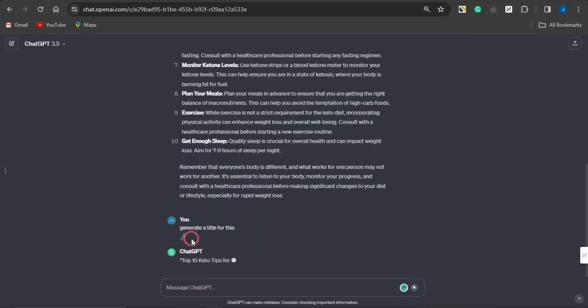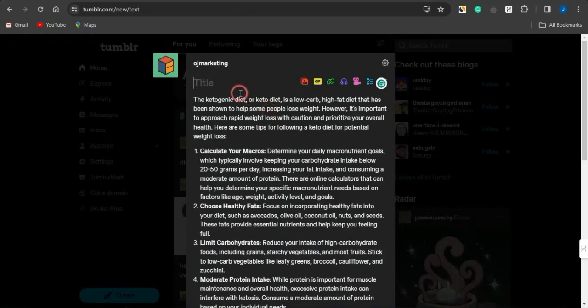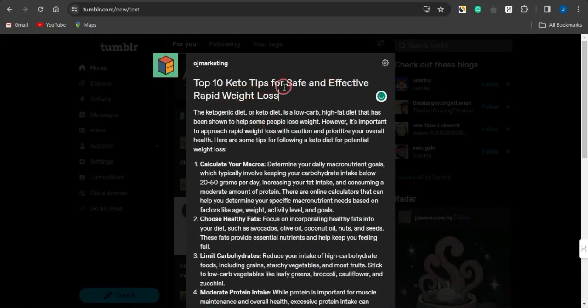So once I do ask ChatGPT right here, as you can see, ChatGPT generated a title for this which says Top 10 Keto Tips for Safe and Effective Rapid Weight Loss. So if I copy this right now, I'm going to head back to Tumblr and paste that in right here. As you can see, that has been inserted as a title right now.